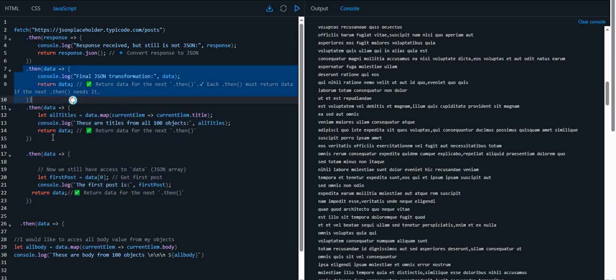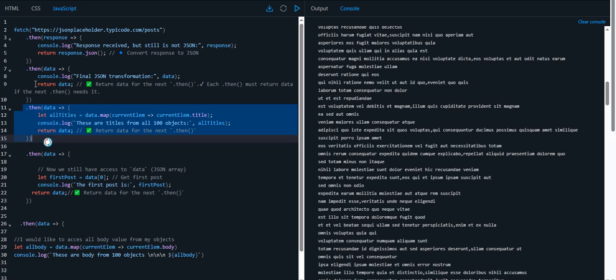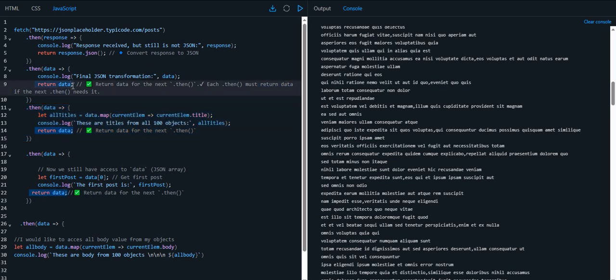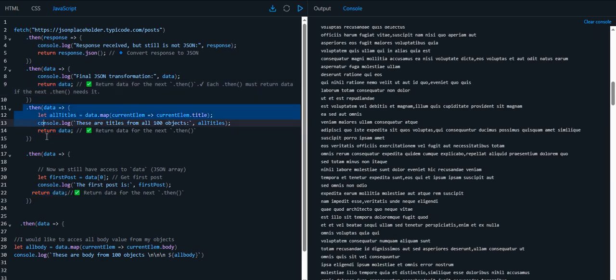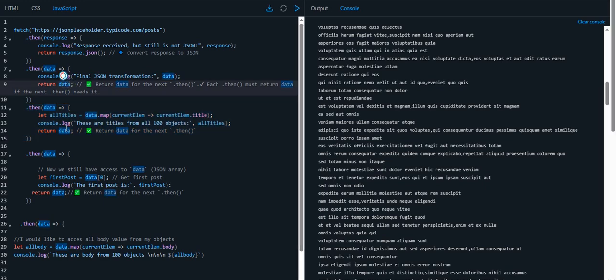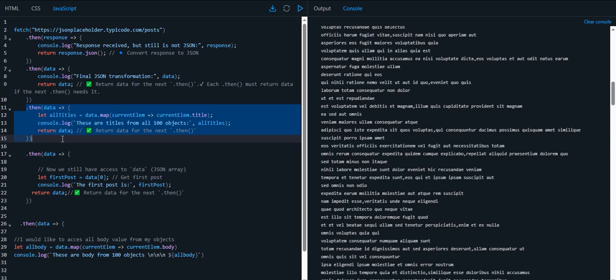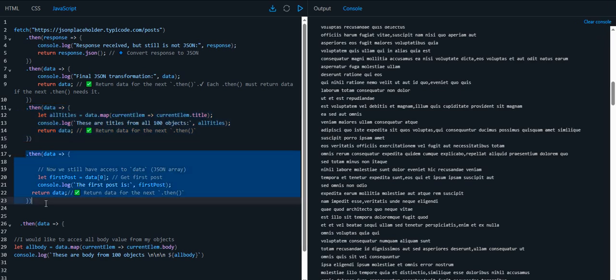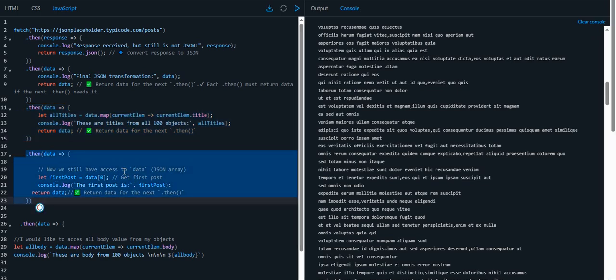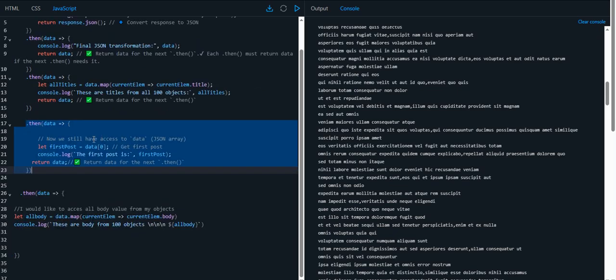After I take the title, don't forget after each then to put return something. Return what? You should return the data, the data that the next then will use. I return data here because in the next then I use data. The same here, I return data because in the next then I use data. Don't forget to use return in each then, or return something, because if you don't return, it doesn't work.